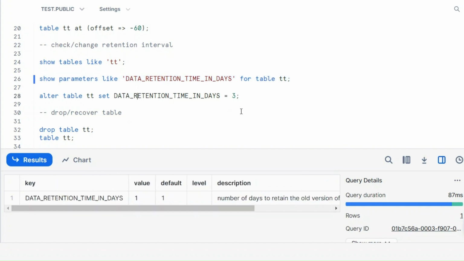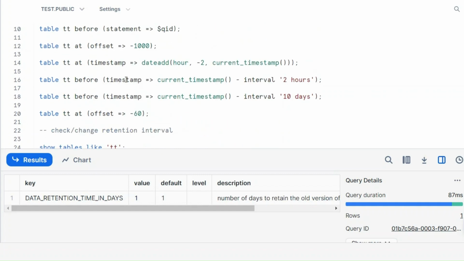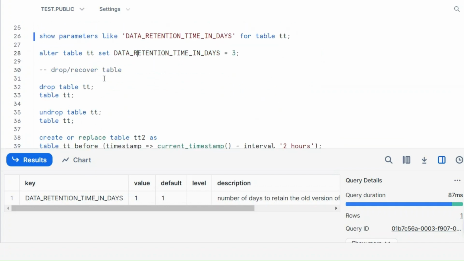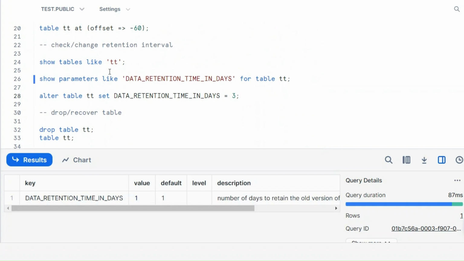I repeat this again and again: time travel in Snowflake is a data recovery mechanism. This is not used and shouldn't be used for analytics. Yeah, we can use it eventually, we can play with this. You see, I issue SQL query statements, but this is just to go back in time to eventually recover data.